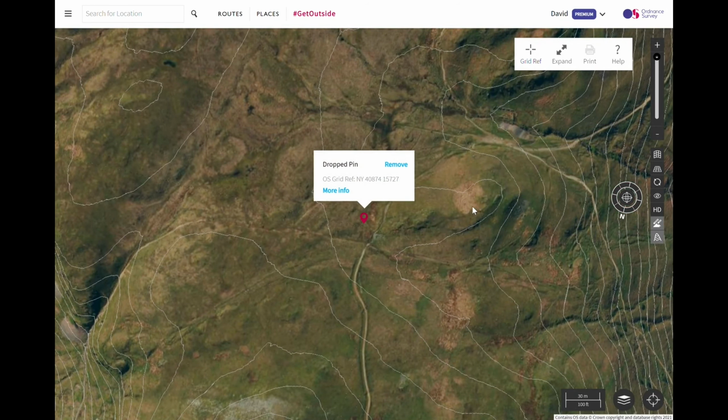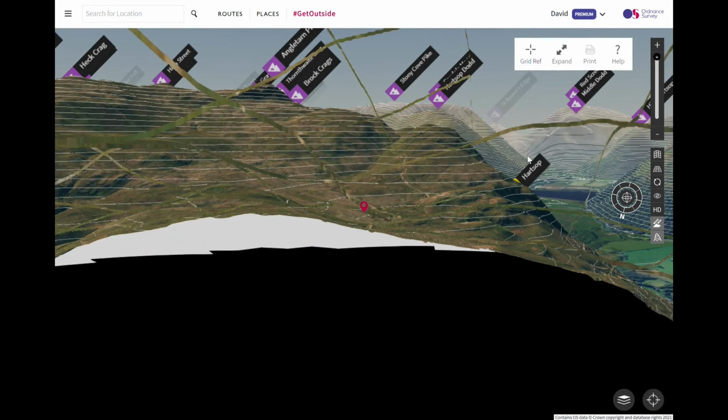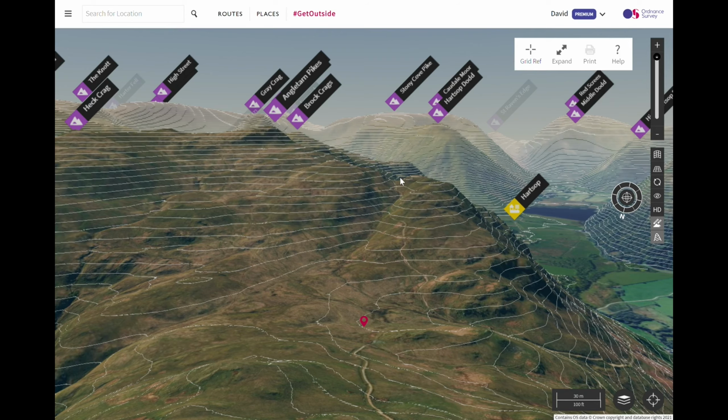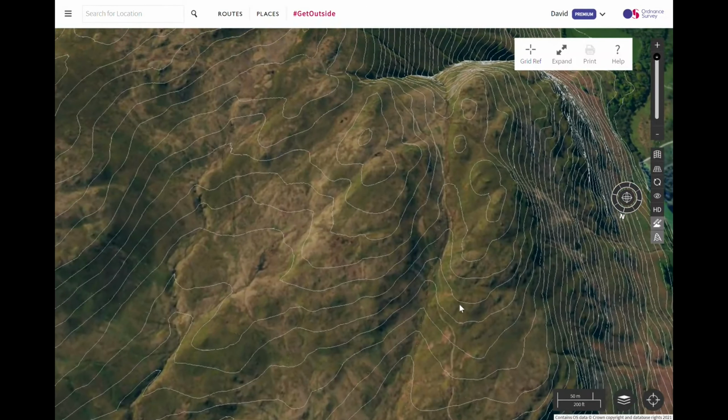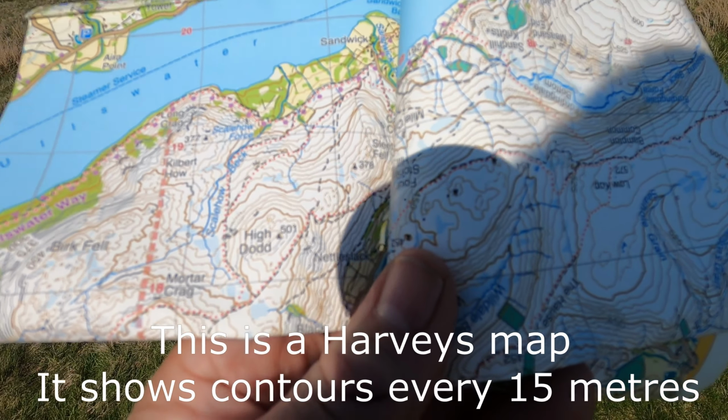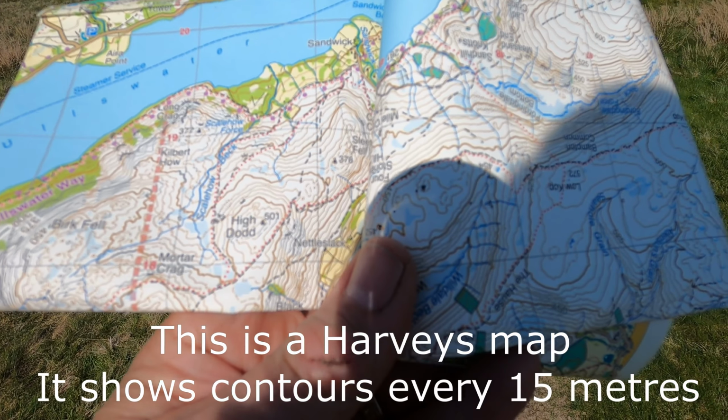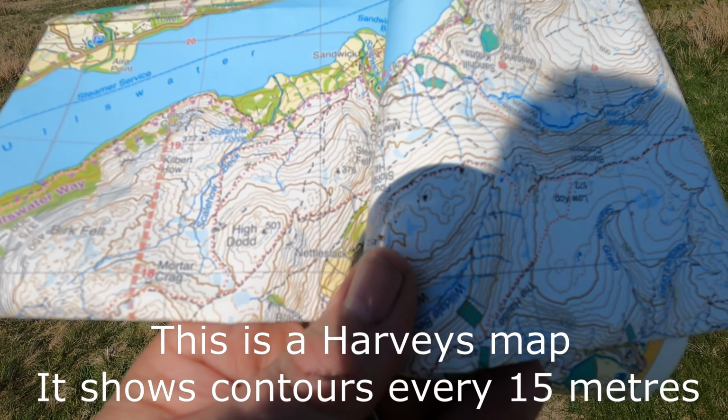Bordeal House down here, there we go. You can see how that looks in 3D and how that looks on the map. So when I was looking up between these two features here, that was giving me a good positional fix of looking down towards the southeast. Just here we have High Dodd. See the contours laid out before us.